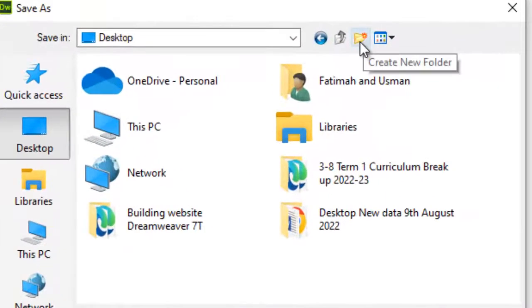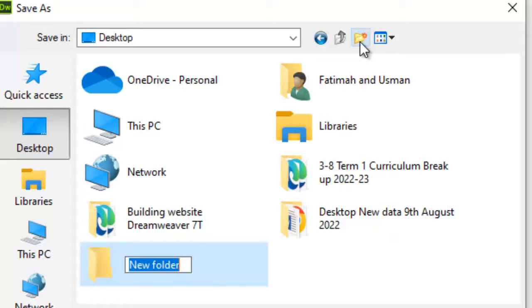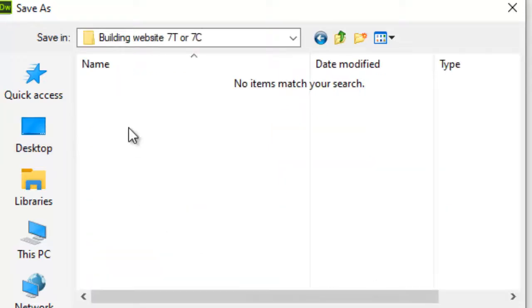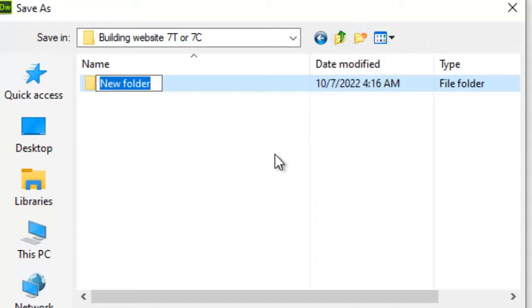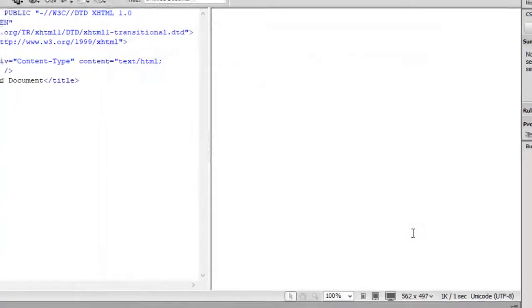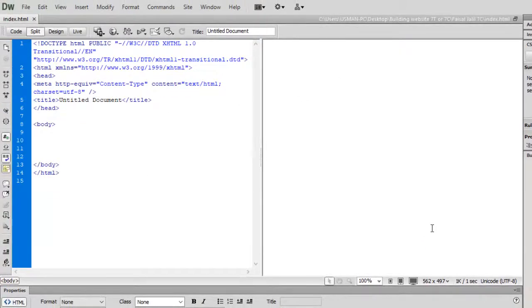On desktop I'm going to click here, create a new folder, and now I'm going to save it over here with my name. Let's say I'm going to write here building website 7C according to your section. Now open this folder by clicking on open. Now here I will create one more folder with my name, for example Faisal Jalil 7C. Okay, today you have a class, that's why I'm writing 7C over here. Open it and now save it over here. Done. Okay, now this was our first step.